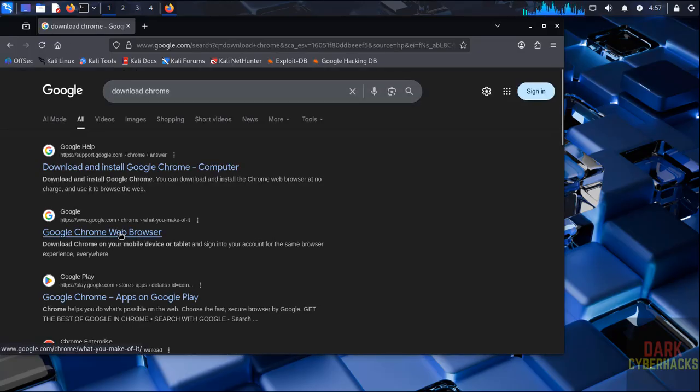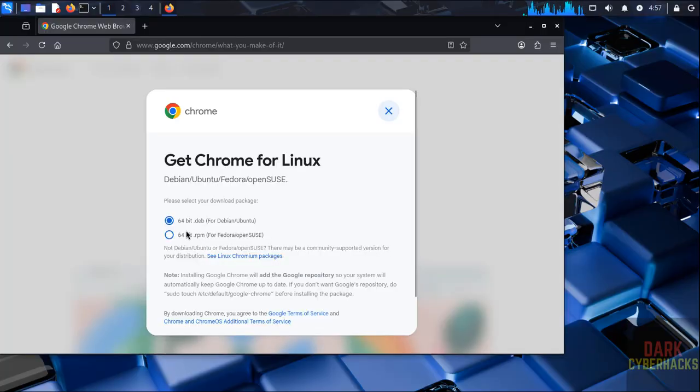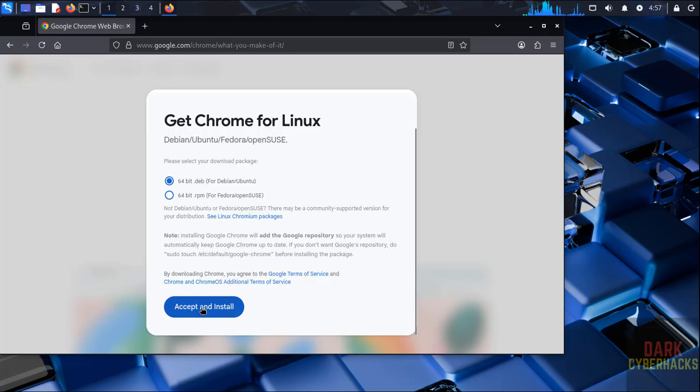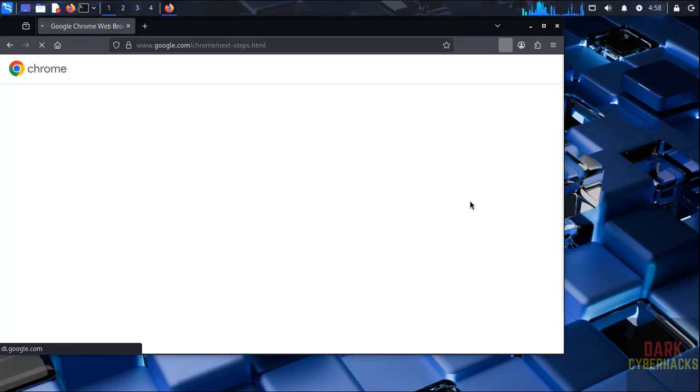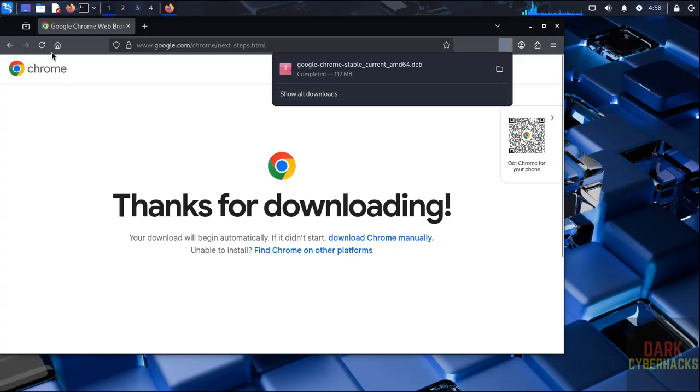Click on Google Chrome web browser, then click on download Chrome. Then for Kali Linux we have to select this 64-bit .deb package. So select it, then come down, click on this accept and install. Wait a moment, download will be started. See, download started and its size is 112 megabytes. Wait until download completes. See, download is completed.